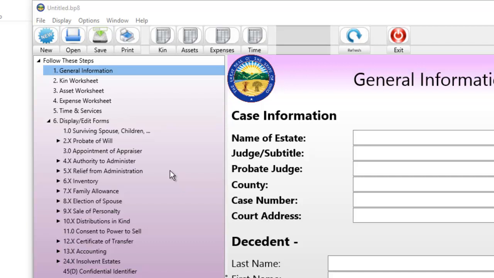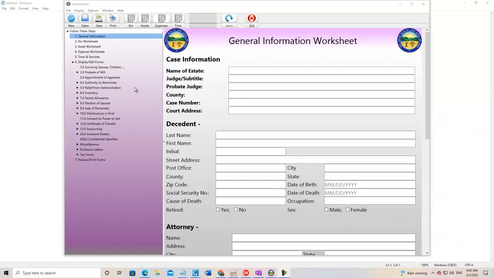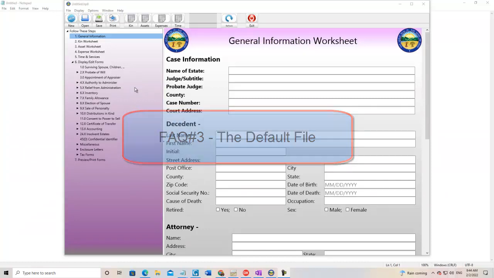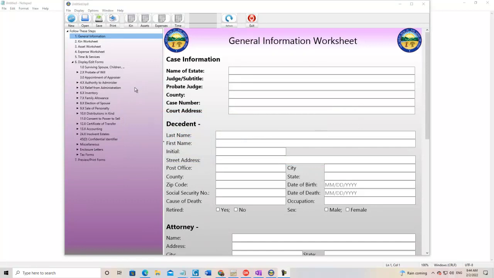All right. There's more to say about the default file, but that's not the purpose of this video. We already have a video about the default file and how you can edit the contents of it and how to use it and all kinds of good stuff. It's another very short video, and in our FAQ series, it's video number 3. So check it out, because the default file is there for your convenience, and you should be familiar with how to use it to your advantage. This video is about having multiple default files.